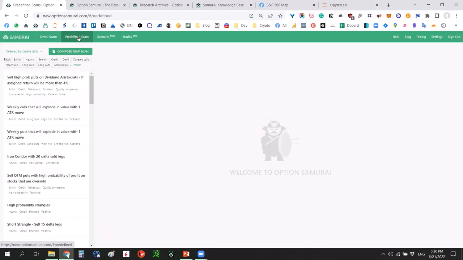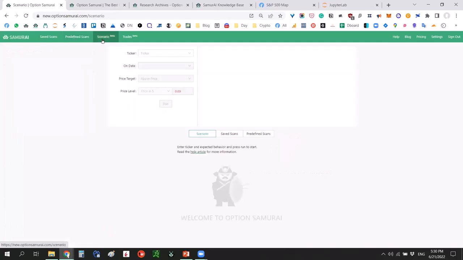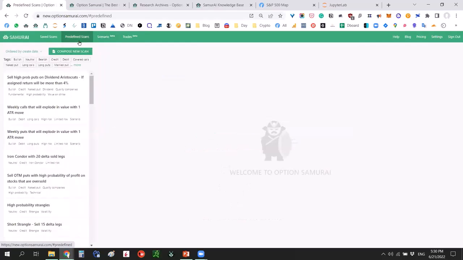The predefined scans are scans that we've built to give you some trade ideas and help you get started quickly. The scenario engine allows you to focus on a specific stock and compare the different option trades for that stock. I'll show it in a second. And the trades is actually the trade log. I'll show it soon. I'm going to create a scan from scratch so you can see how it works.